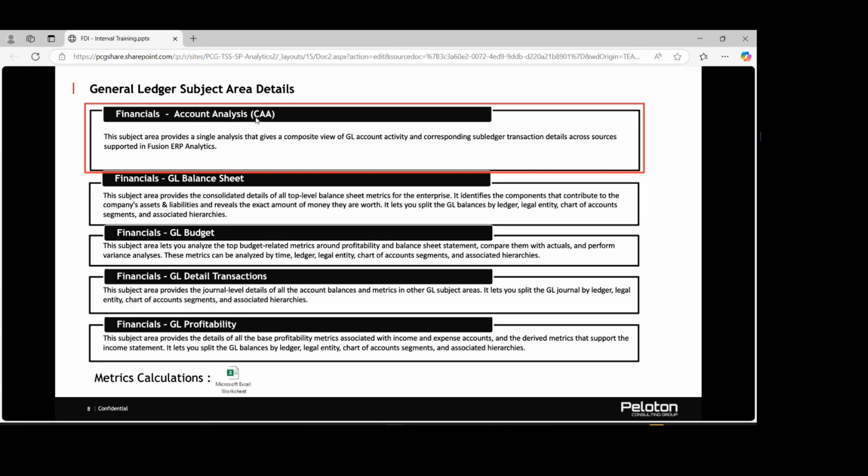And this is a very powerful subject area that is fully configurable to your needs. Essentially, it's a single analysis composite view of your GL activity and corresponding subledger transactions. You have the ability to analyze your GL balances and journals, with the ability to get the extended details of your subledger transaction attributes and accounting events. So you can look at a single line, your journal batches, your headers, and then all the way down to the transaction that makes up that journal and that general ledger transaction.